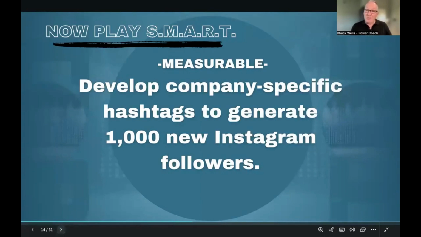When we apply these three filters, our measurable goal now forms into: develop company-specific hashtags to generate 1,000 new Instagram followers. So you can see we've taken it to the company-specific hashtags and to develop and grow by that 1,000 new Instagram followers. Stay tuned for the next step where we look through the achievable filters.